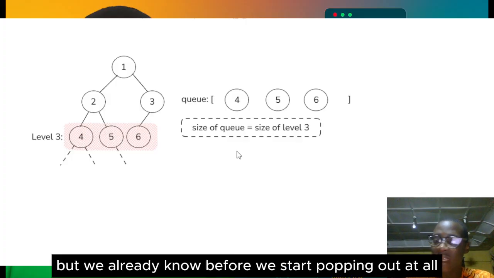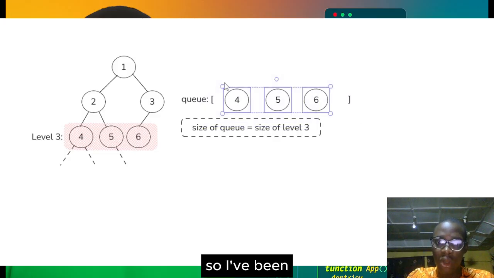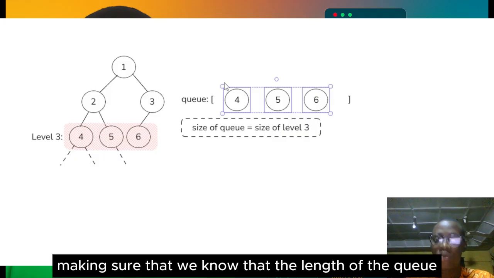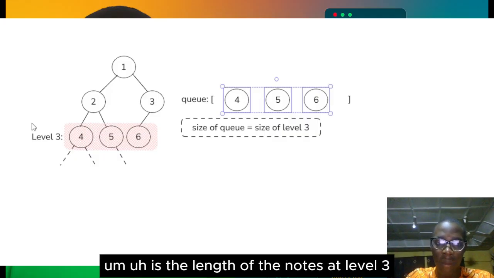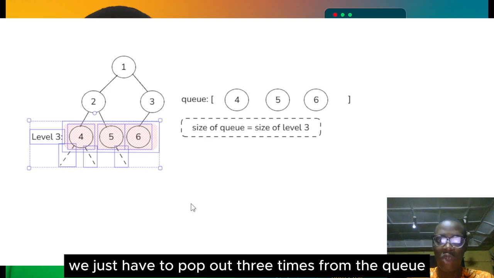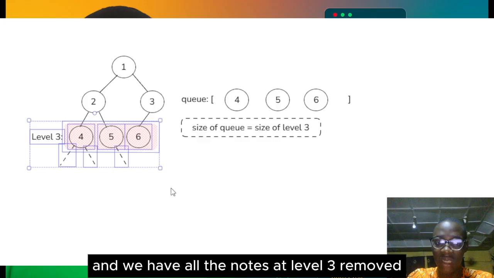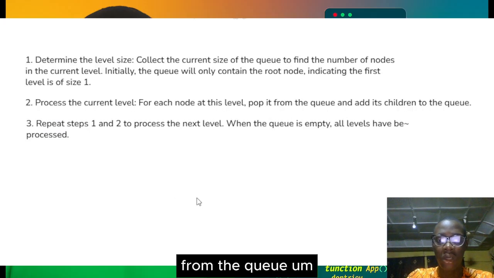But we already know, before we start popping out at all, we already kept track of the length of the queue, making sure that we know the length of the queue is the number of nodes at level 3. So we just have to pop out 3 times from the queue to be sure that we have now gotten to a new level, and all the nodes at level 3 are removed from the queue.